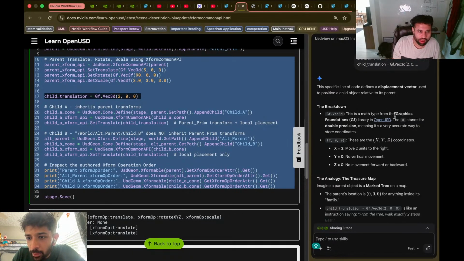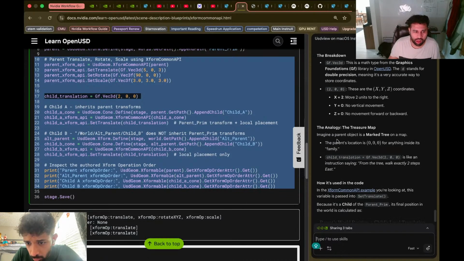This is a type from the graphics foundation library that stands for double precision, meaning it is a very accurate way to store coordinates. These are XYZ: X is 2, Y is 0. Okay. Parent's location is 000.